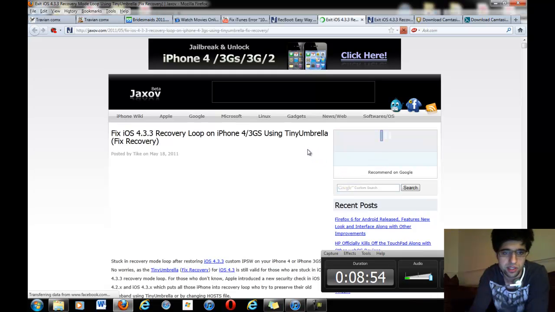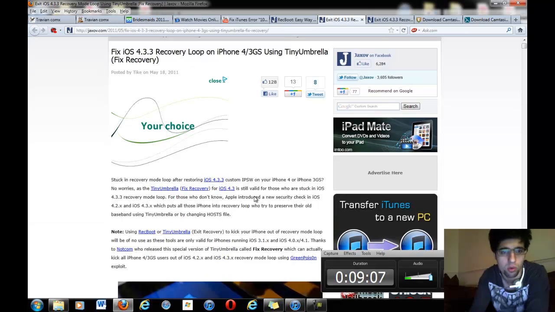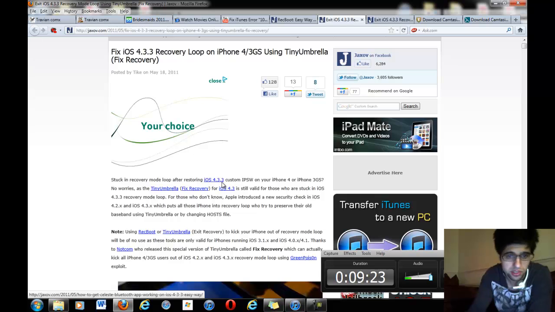And here we go, it tells you the whole thing of what's been happening and what is happening, on how to restore your iPhone and then fix the recovery loop on it whenever you get this error 1013 on your iPhone 4 or any other iPhone iDevice. It says stuck in recovery mode loop after restoring iOS 4.3.3, which is right, because I'm stuck in this right there. I'm not going to go into details, this is for you all to read yourself.